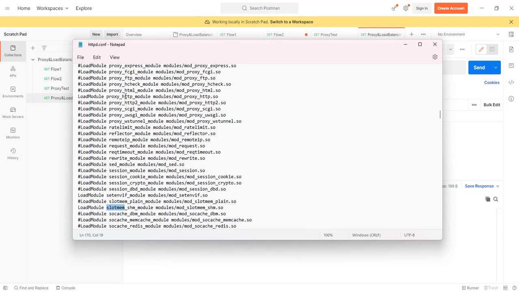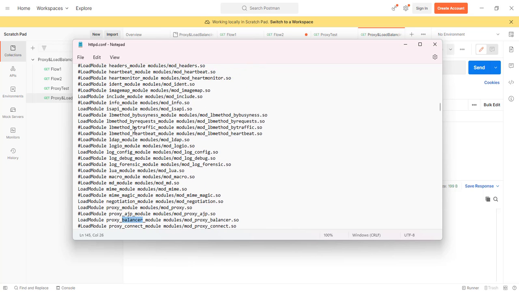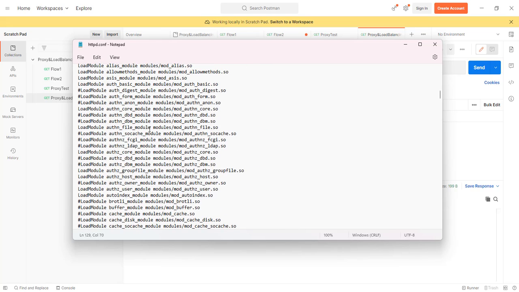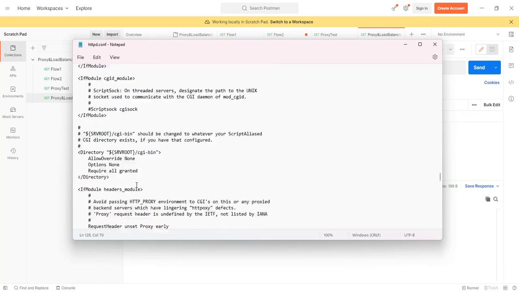Then we have this one, HTTP proxy, that we have already, and this one, mod proxy, that was required for proxy balancer, this one for load balancing, and then we need this one, load balancing by request. This one we have enabled. Okay, and this should work. Okay, so let's just retry.